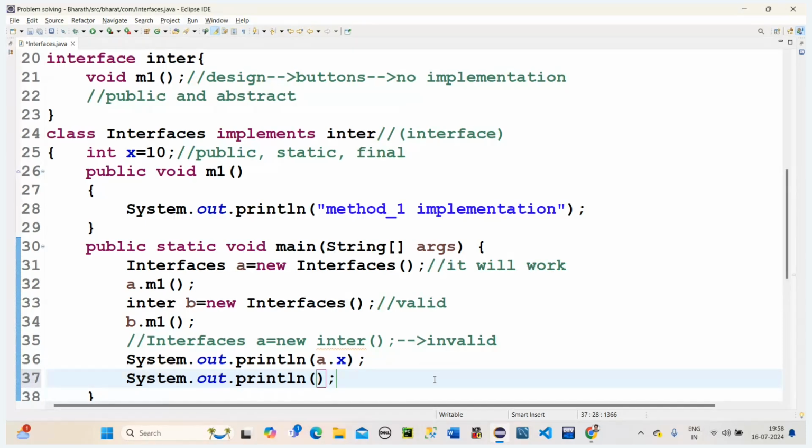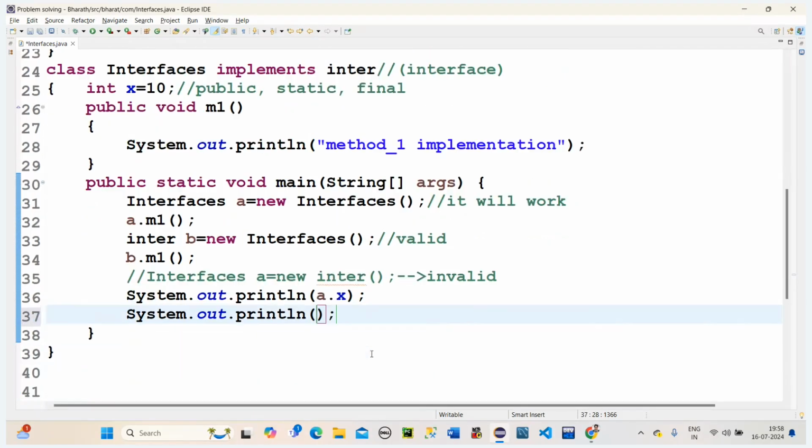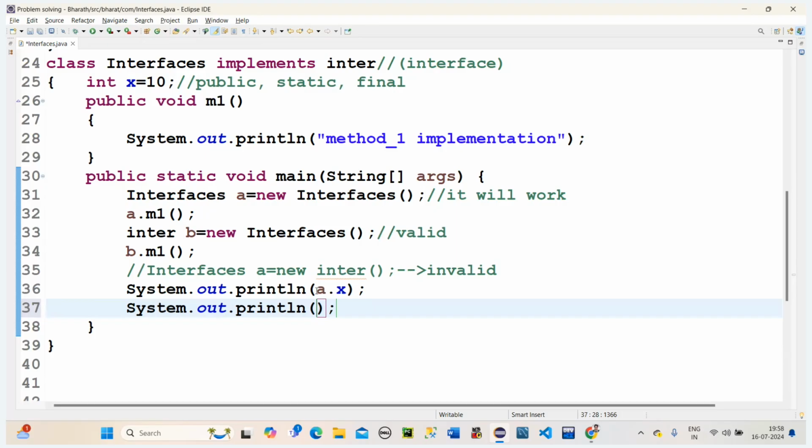And what else can we take here? What are the main ways we can do? Okay, a dot x. What is a here? Can we get b dot x? Yes. Why are we not getting b dot x? Because we used a variable, like a reference variable.